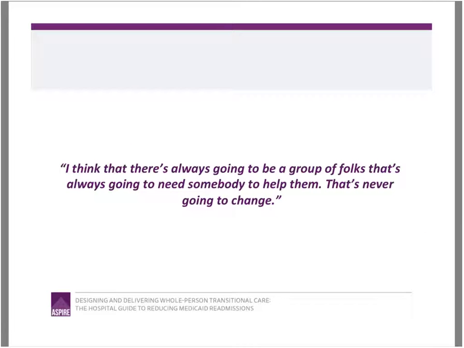In our field work in describing and understanding transitional care models and the adaptations that may need to be made in order to better serve the transitional care needs of the adult Medicaid population, we had the opportunity to interview several transitional care workers of a variety of sorts and disciplines from the field. And this is what a transitional care worker from North Philadelphia told us. Quote, "I think that there's always going to be a group of folks that's always going to need somebody to help them. That's never going to change."